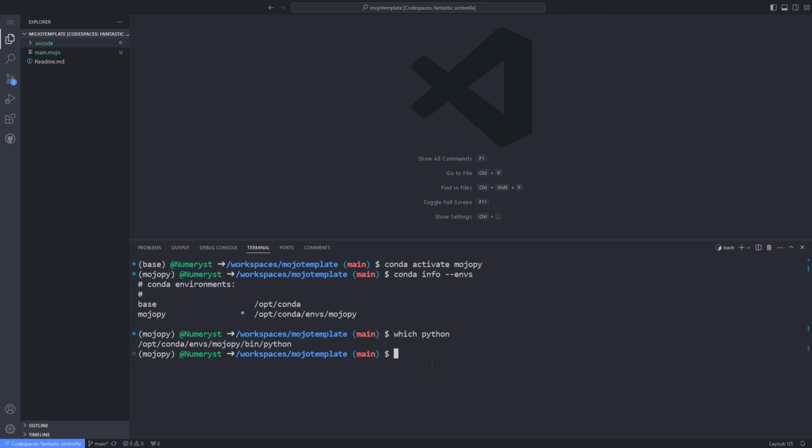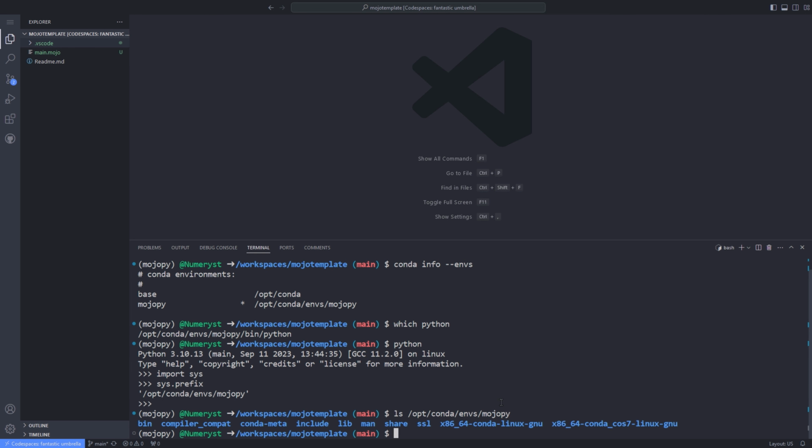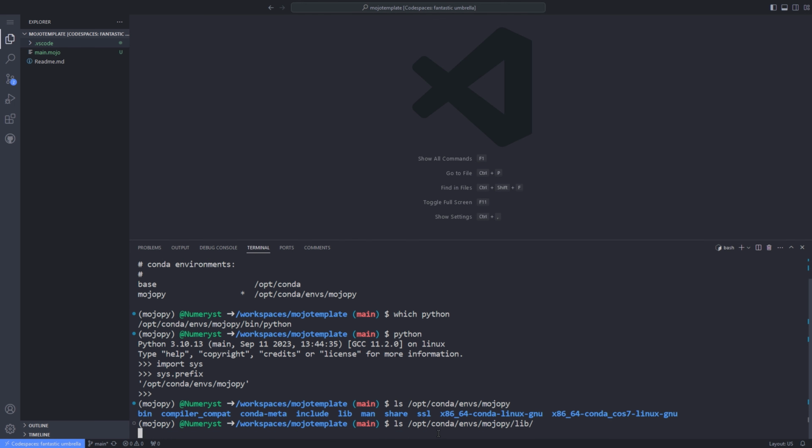Now I have to figure out the path of the Python version that I have installed in my conda environment. So I type python and go into the interactive mode of Python in my conda environment. I import the sys module and then type sys.prefix. The path given contains two folders, lib and bin. We are looking for the file inside the lib folder. Let's see what's inside the lib folder with the ls command.